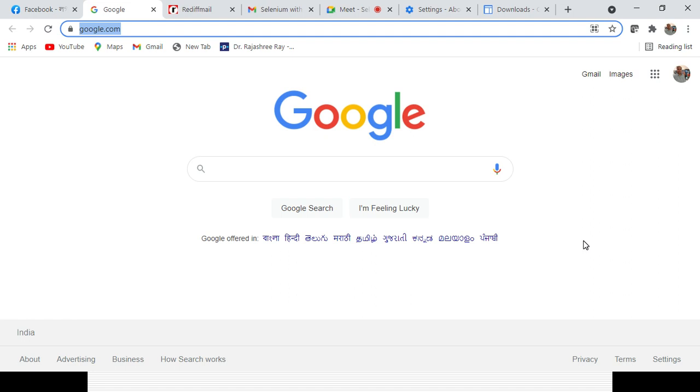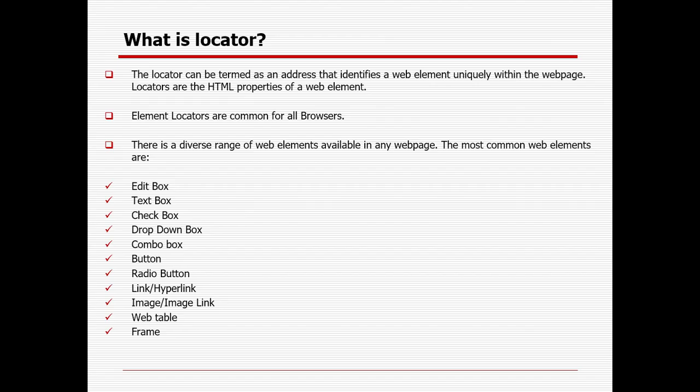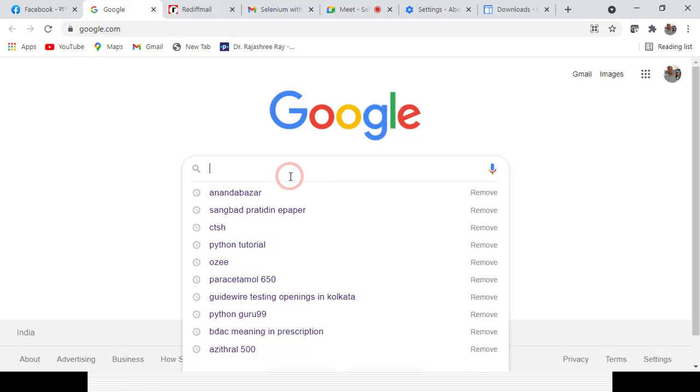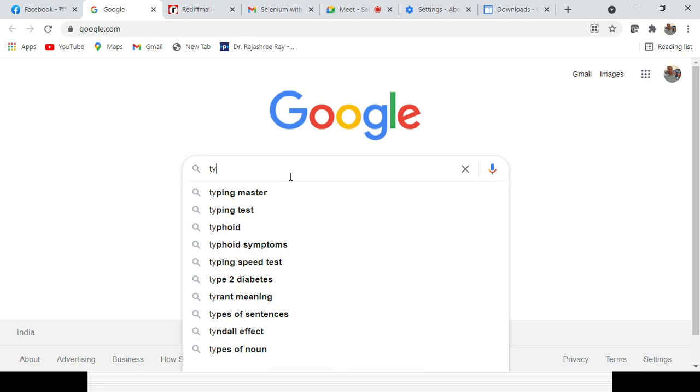If you want to interact with a web element, you first need to get the properties of the web element. Once you get the properties, you can then perform the intended operation. In case it's an edit box, you can enter something there.